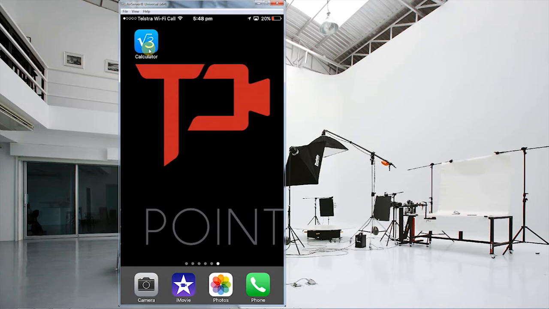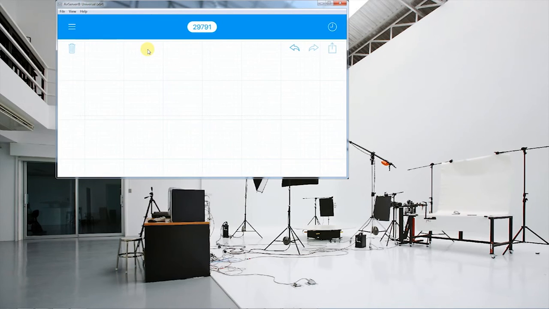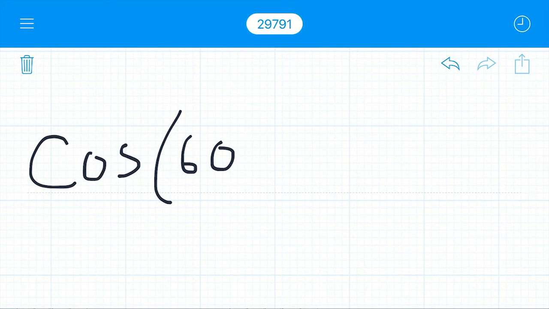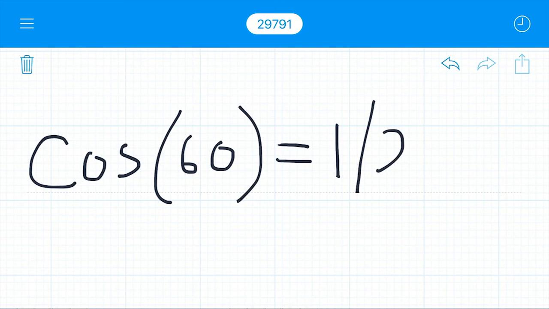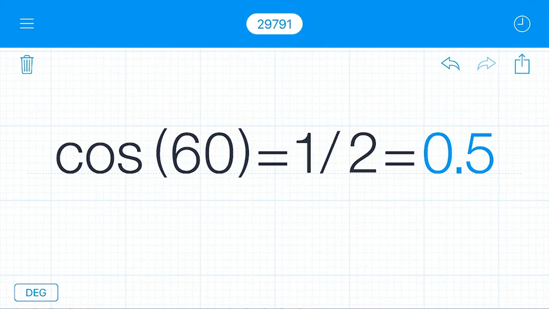So once again, let's go into my calculator. I'm going to tap onto that. I love going landscape. So let's go landscape, and for argument's sake, I'm going to go into view once again and go full screen. Let's write in what the question is, which is cos at 60 degrees, which is equal to the adjacent over the hypotenuse, and that should give us an answer of 0.5.